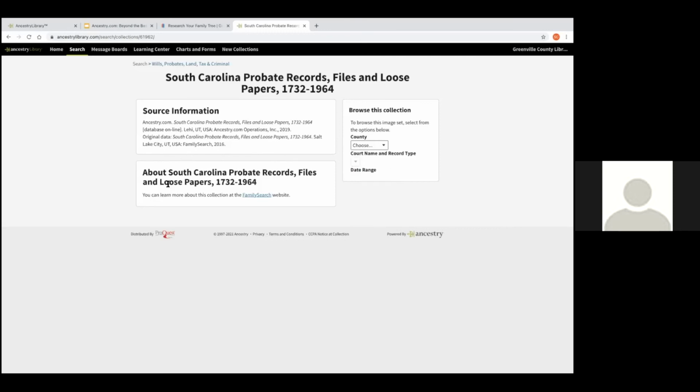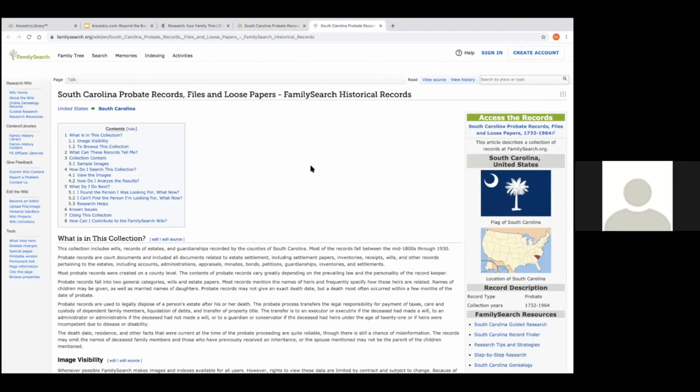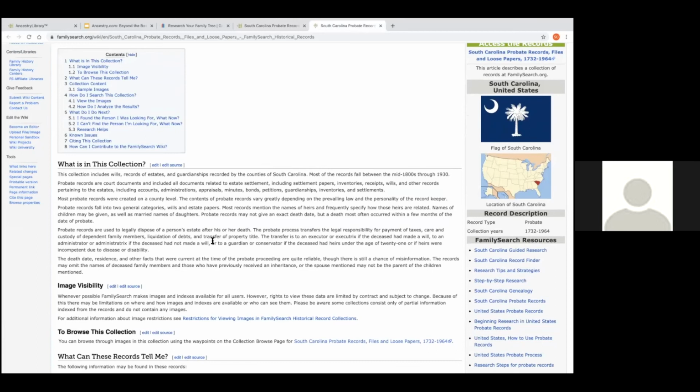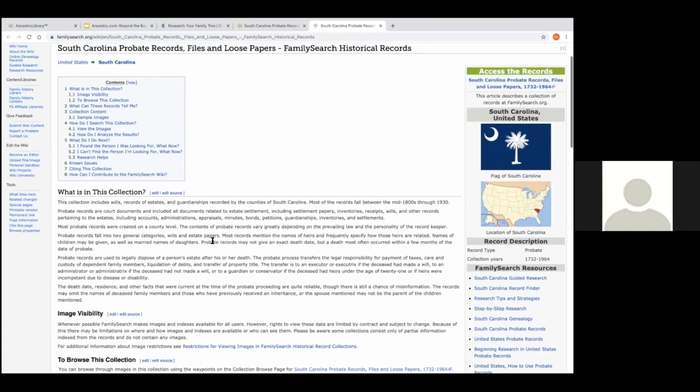And usually you'll see a little screen cap of just a little bit of information about the collection right here in this field. Or sometimes you'll see that I can learn more about this collection at Family Search. So I'm just going to click on that. And now you'll see that this is giving me the information about this record set. And what exactly is this collection? It's a collection that includes wills, records of estates, and guardianships recorded by the counties of South Carolina. And even though it said 1732, it looks like most of these records are going to be the mid 1800s to 1930.